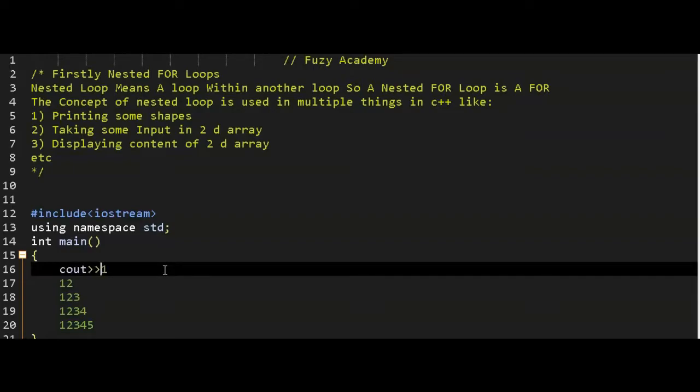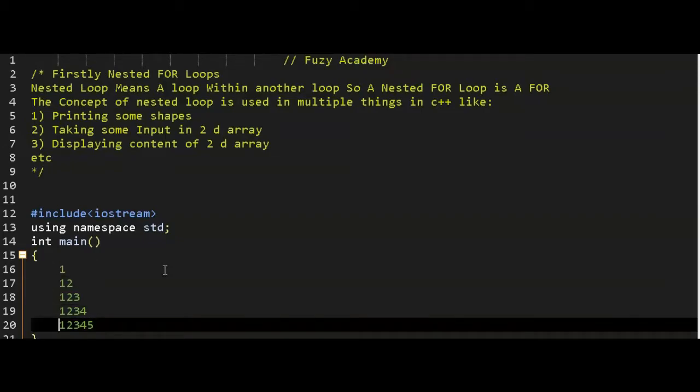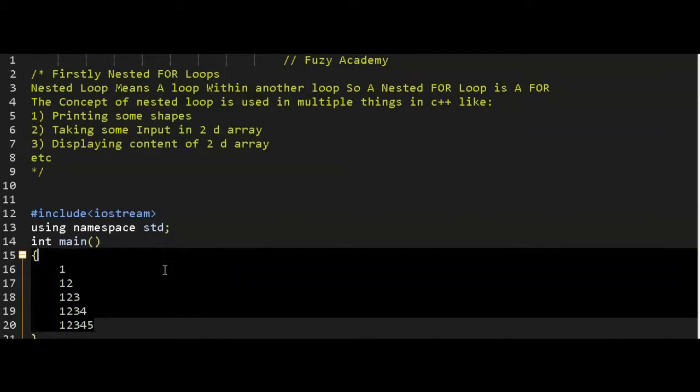We can use the cout statement every time. But what if I have to make a right triangle that goes to 99? Then I can't write cout 99 times. I have to use nested for loops. So let's get started.